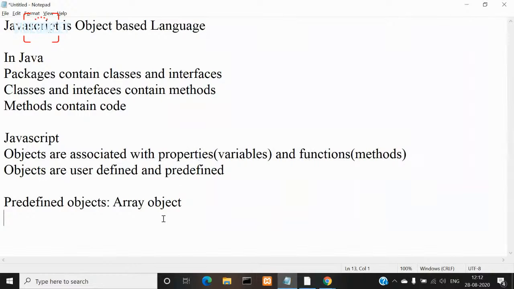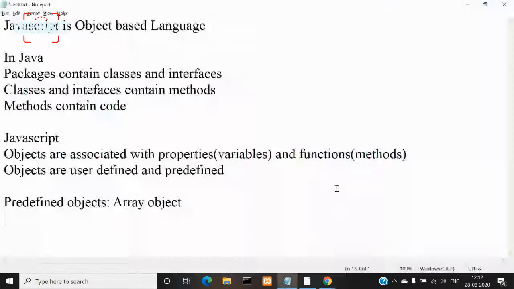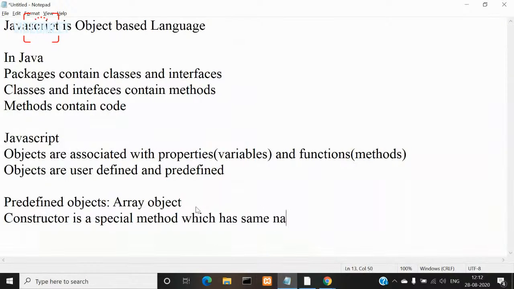So in Java, you have something called a constructor. In the same way, in JavaScript, just like classes have constructors in Java, objects are also associated with a constructor. So what does a constructor mean? A constructor is a special method which has the same name as that of the object. If it is in Java, it will have the same name as that of the class.